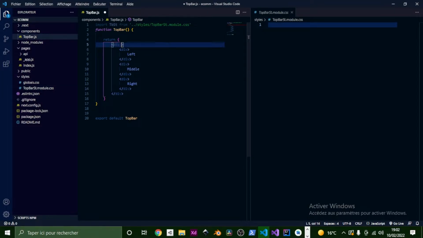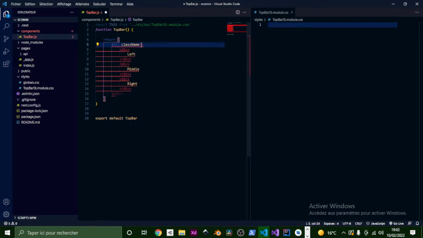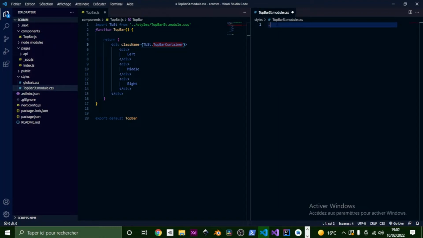Okay, let's give class names first. In my surrounding div, I'm going to give it a className, and I'm going to get rid of that and do brackets instead. className equals brackets. Inside those brackets, I'm going to call the whole file of the styles, and inside we want to have a class name called topBarContainer. Okay, I'm going to copy that, go to my styles, dot, Ctrl V, brackets.